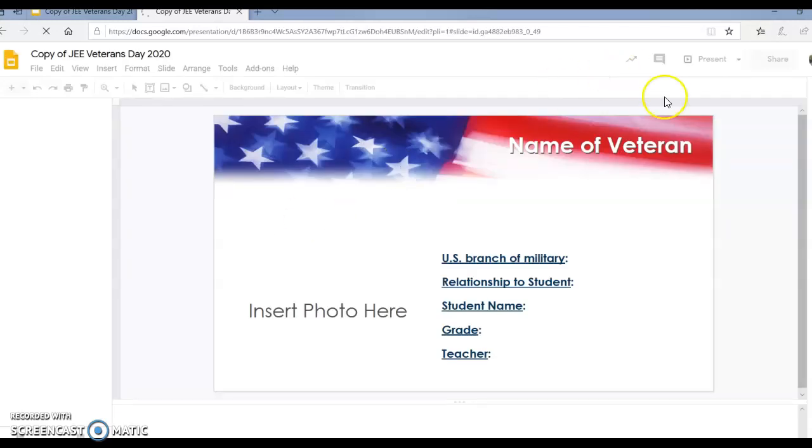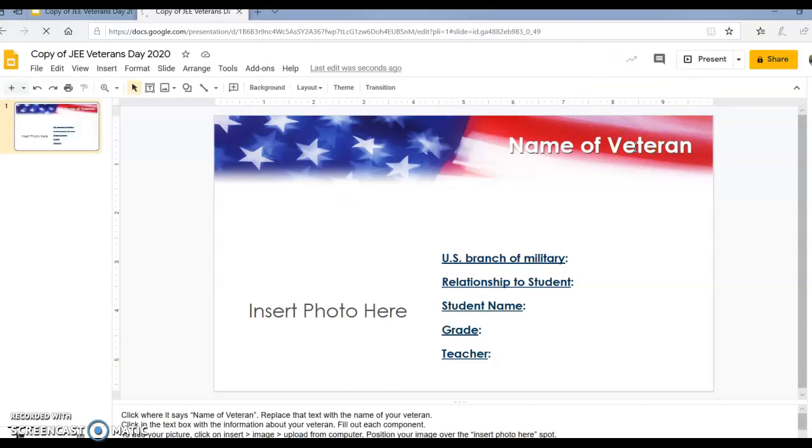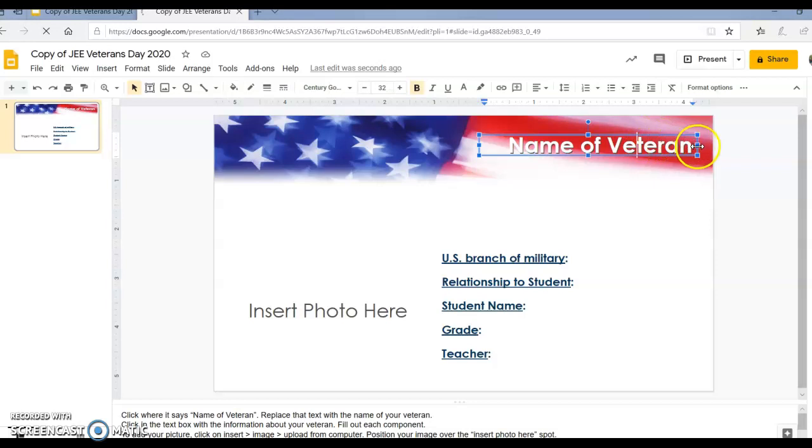So the first thing you can do is click on Name of Veteran. Click in that text box. Replace that text with the name of your veteran. So I'm going to highlight it and I'm going to type Mr. Exley.